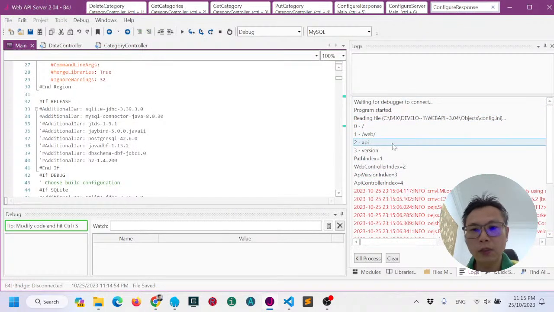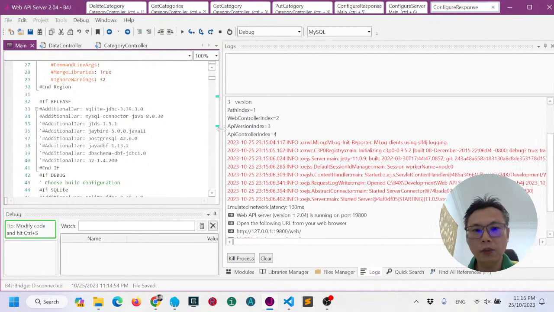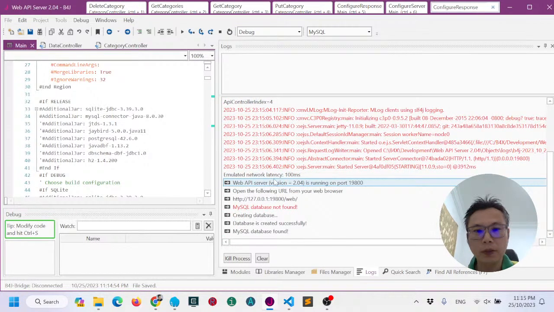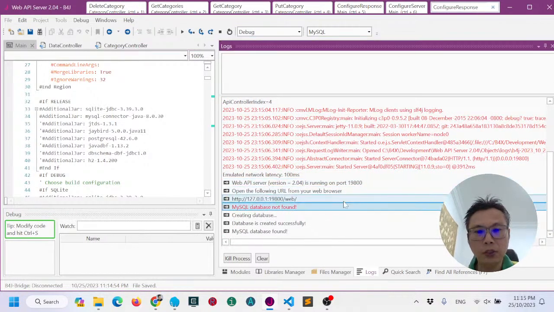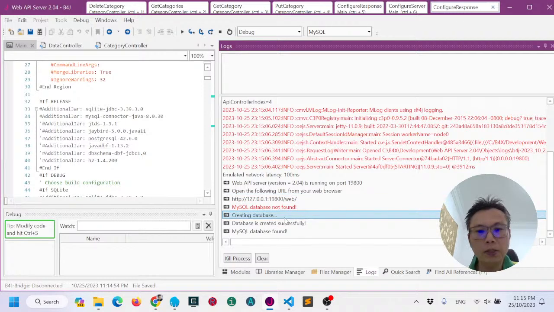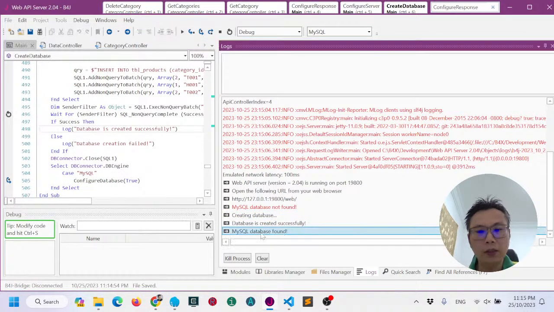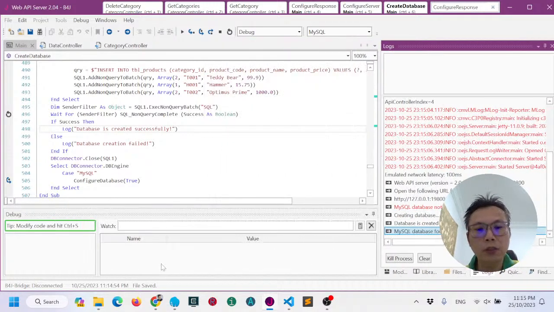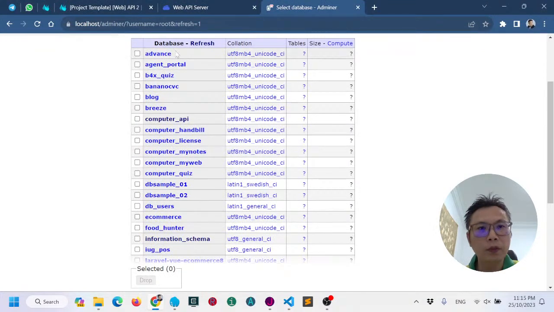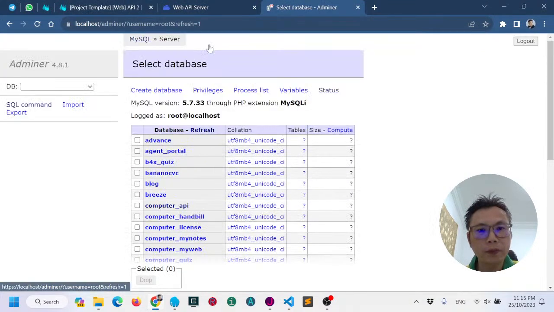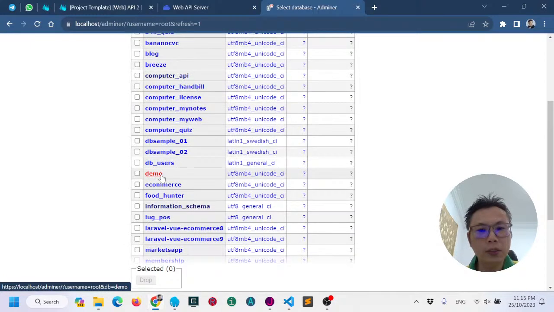Once you run, you can check the log over here. First, it cannot find the MySQL database. MySQL database not found. Then it creates the database. After that, the database is successfully created. Then if you reinitialize the database connection, now we can refresh and we see there is a new database.